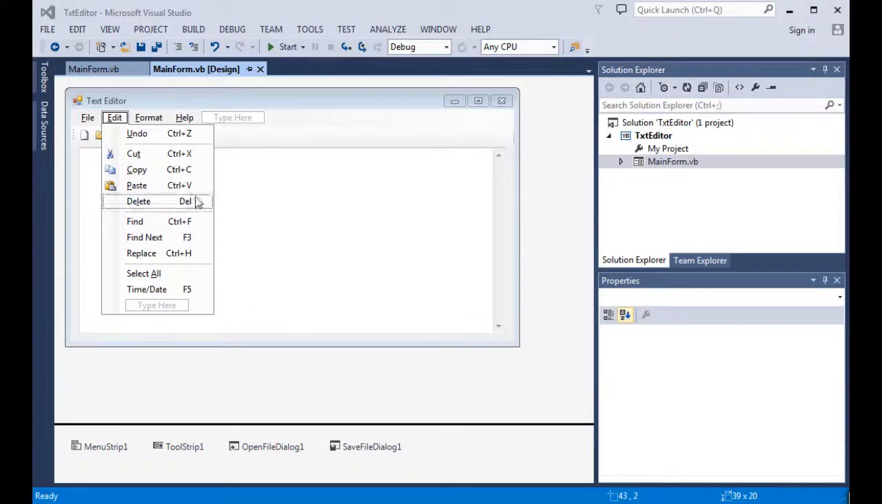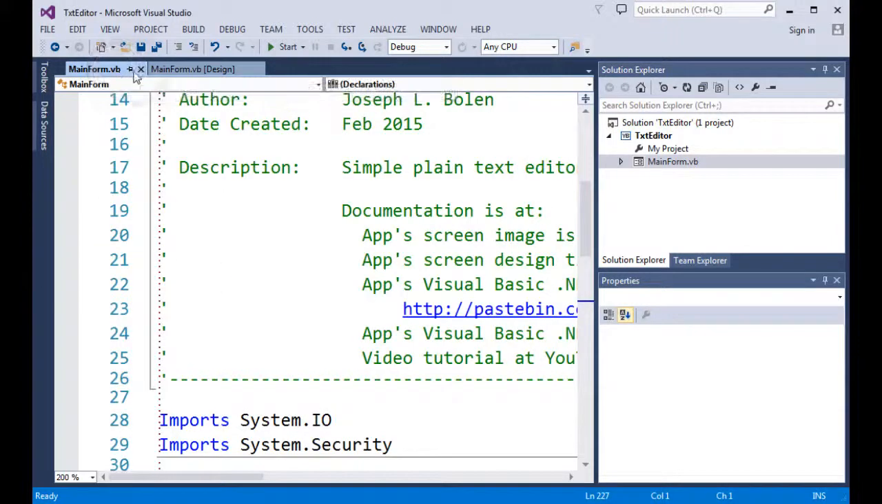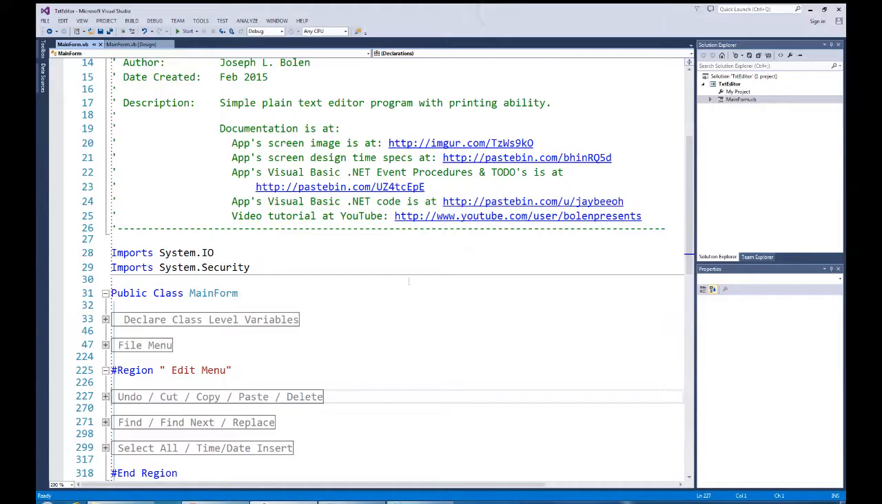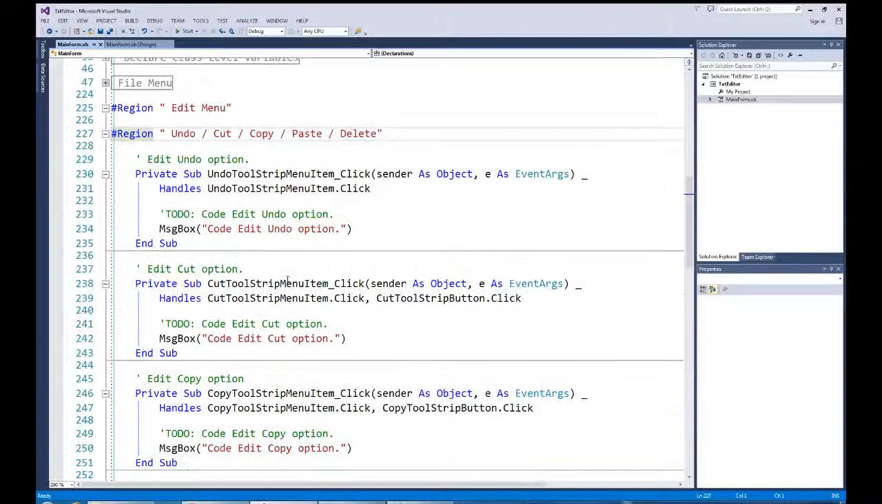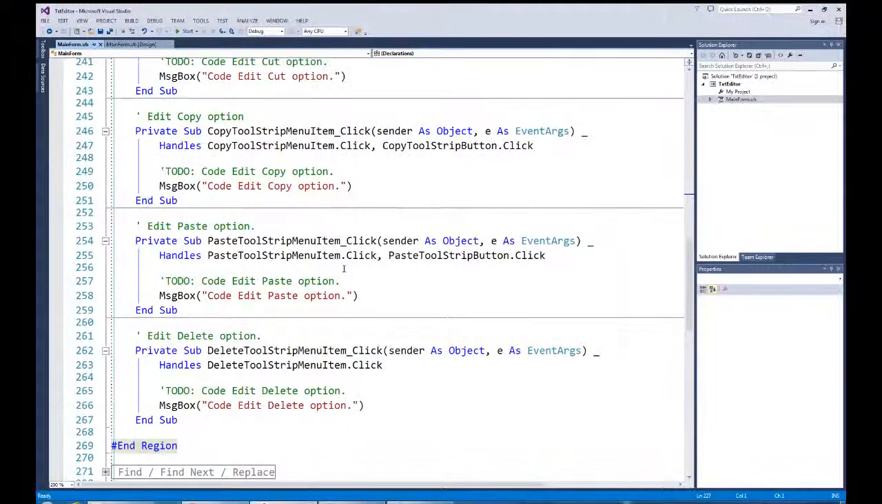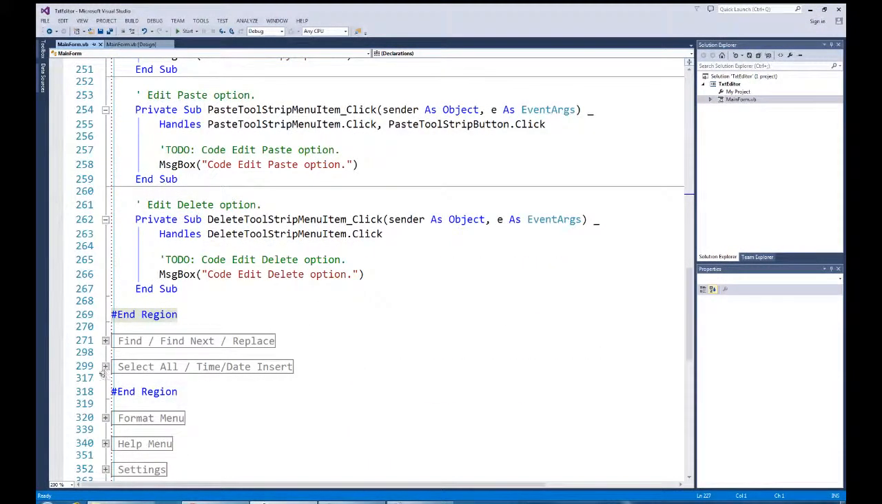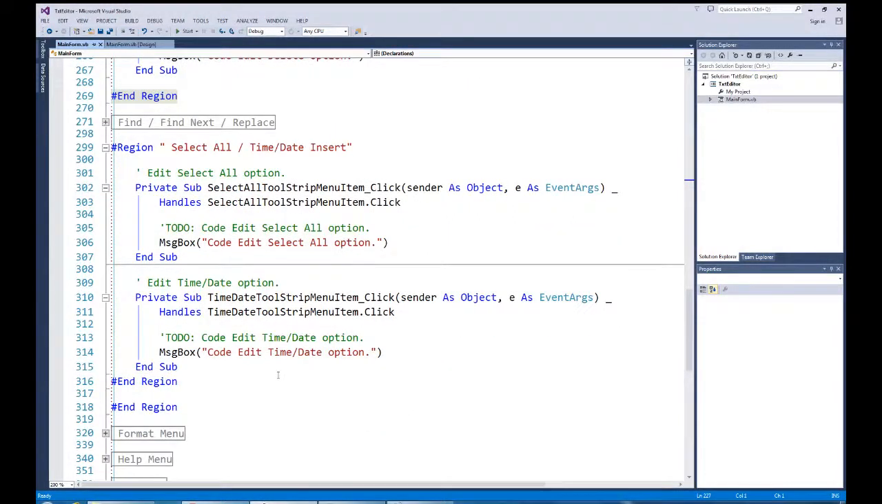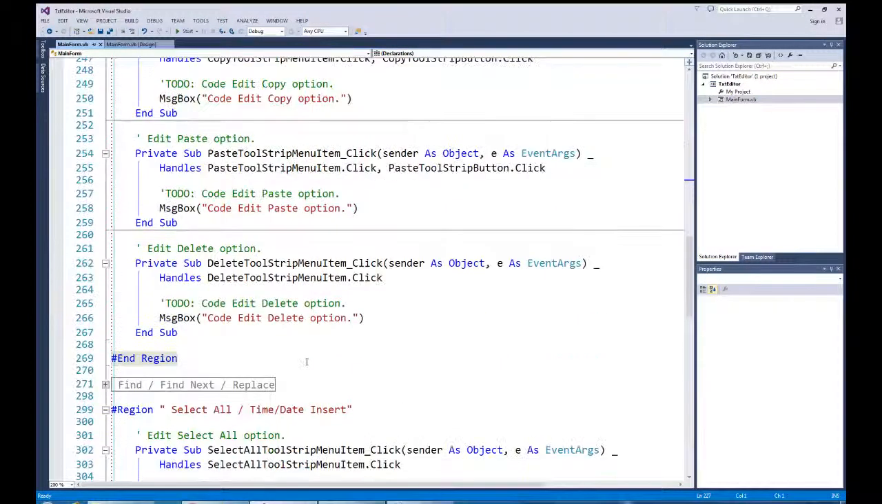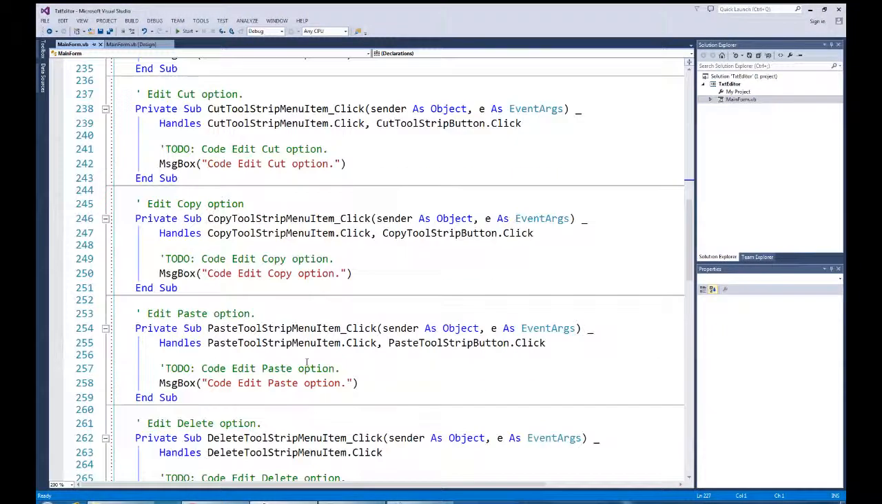So let's go to our code and take a look at where we are at this point in time. Okay, as we come down, we have our edit menu area, and we have our cut, copy, paste, and delete section, right now with nothing in there other than a message box telling us to code this particular option. We also have our select all and time date insert at the bottom. Within these regions we're going to replace code to make this become alive.